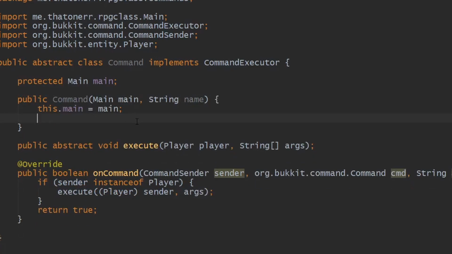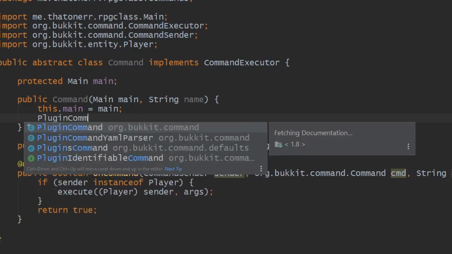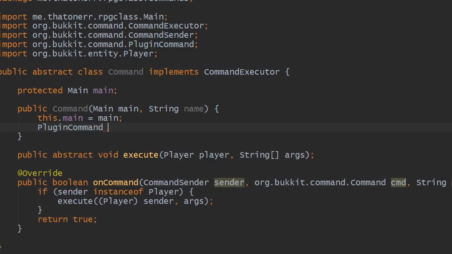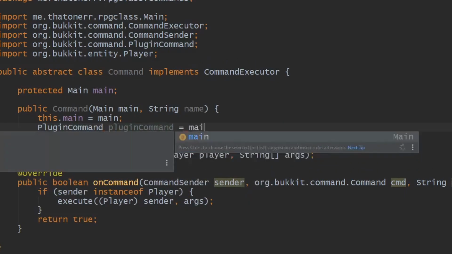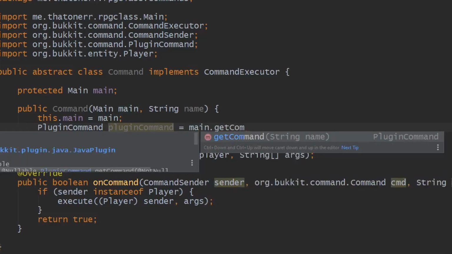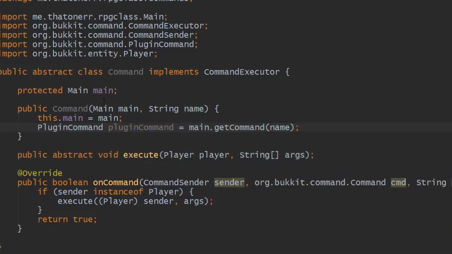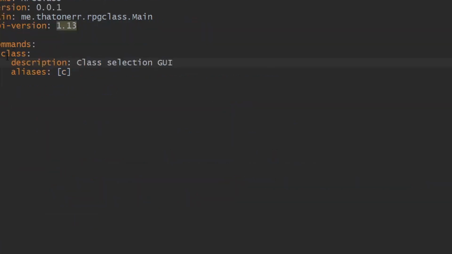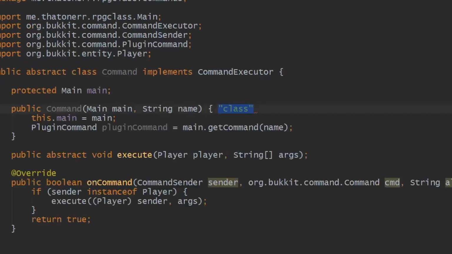And then what we're going to do is we can get the plugin command. So plugin command object, plugin command from get command from the main class. So what this does is, assuming our plugin's command is called slash class, so string name will be class. And then what this does is it's going to get a command called class. It's going to go to plugin.yml, it's going to search for class, it's going to take it and it's going to bring it back as a plugin command.